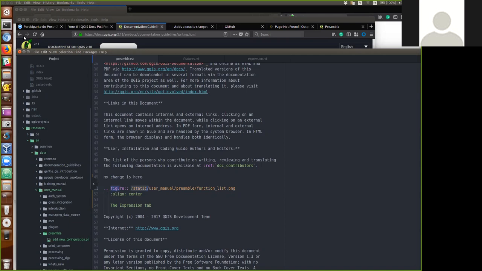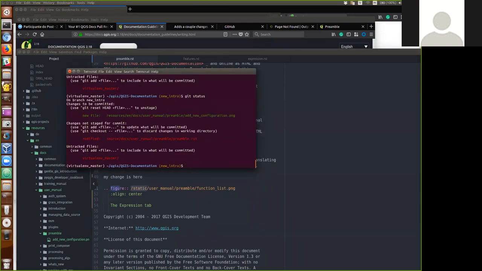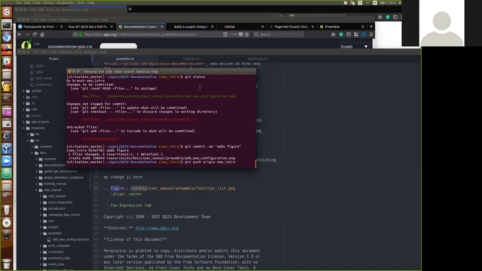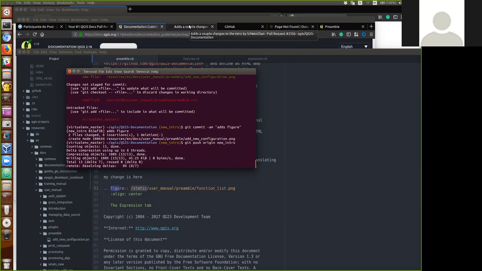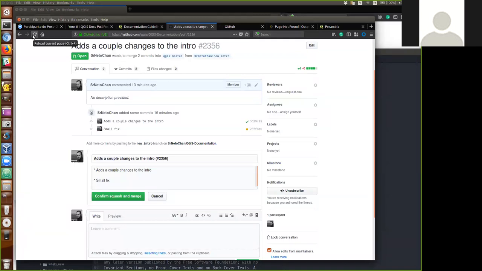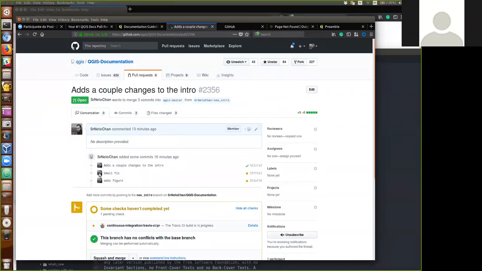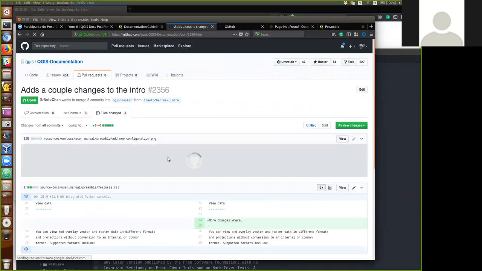So now you have some changes, again. Adds figure. So a new commit, new push. And you need to wait a bit. If you go to the repo and to the pull request page and update it, you will see that now there are three commits. There are three files changed, and actually there is one that is an image.